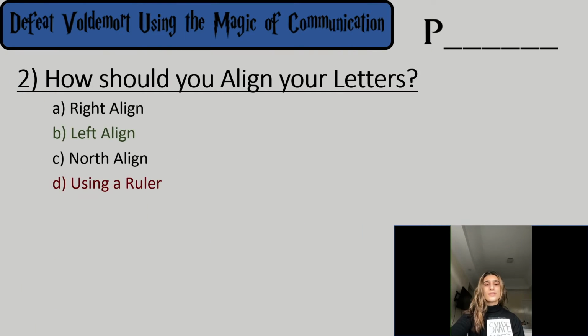I think the answer is D. You should probably use a ruler to align your letters. They are on paper, after all. Ron, stop being foolish. I asked how you should align your letters, not what you should align them with. Because of this, Ron, I will not give you the rune.